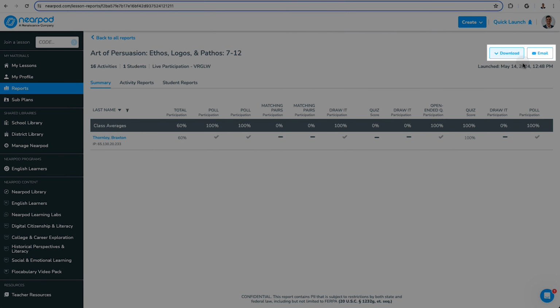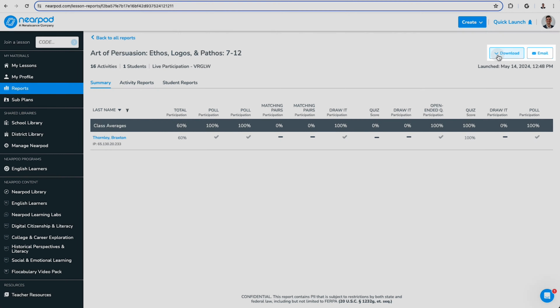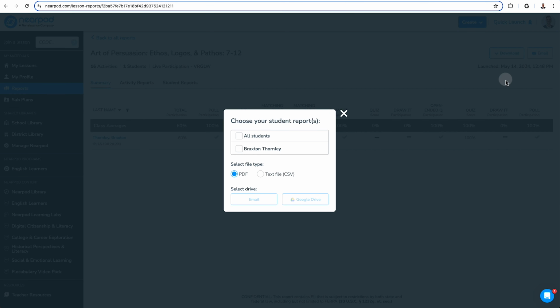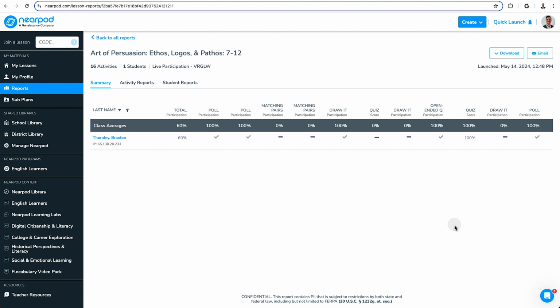In the upper right-hand corner, you can see I have the options to download a report or email a report. If I choose to download a report, I can download the entire lesson or a report specific to an individual student. And then once I've selected that, I can select which students I want that report for, and I can download it as a PDF or as a CSV file. I can also select to download reports for all of my students at once if I want to do it that way too. Then again, on the bottom, you'll see that I have the option to email that to someone or move it to my Google Drive.